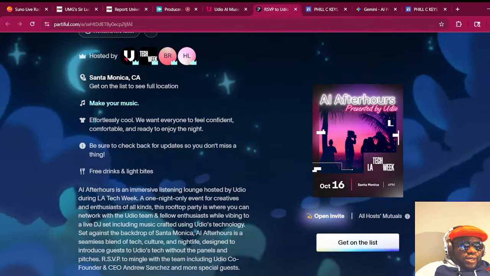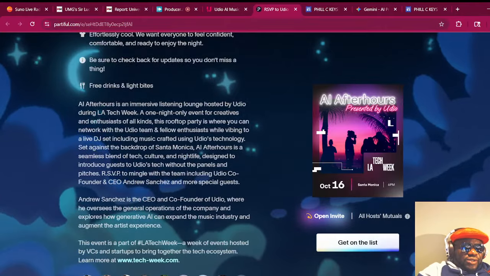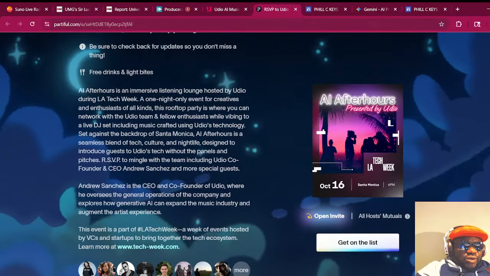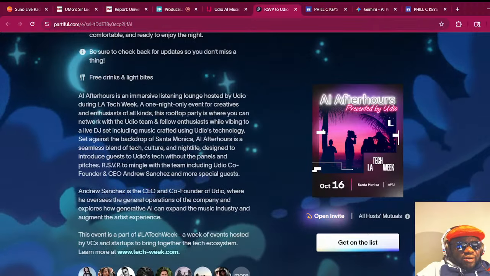And if you click on it, it tells you AI After Hours is an immersive listening lounge hosted by Udio during LA Tech Week, a one night only event for creatives. That's in your neck of the woods, Beatology. This rooftop party is where you can network with the Udio team. You should check it out, man.